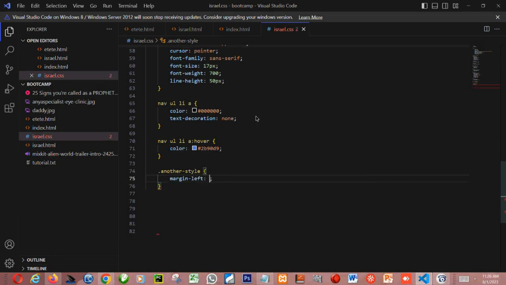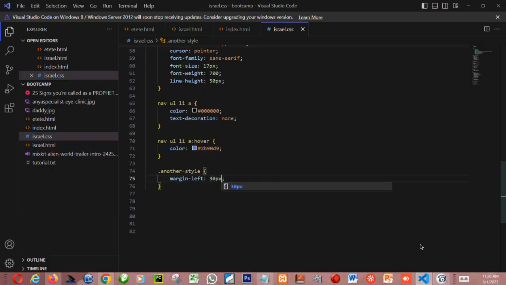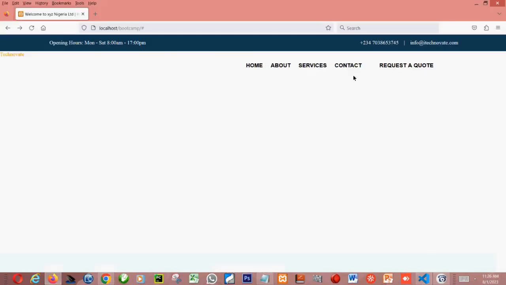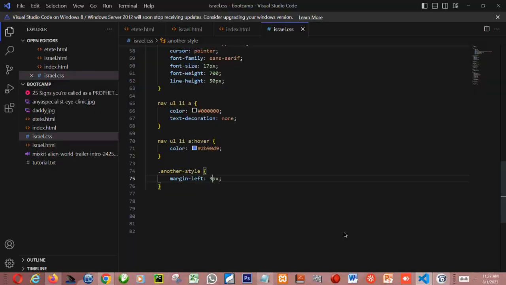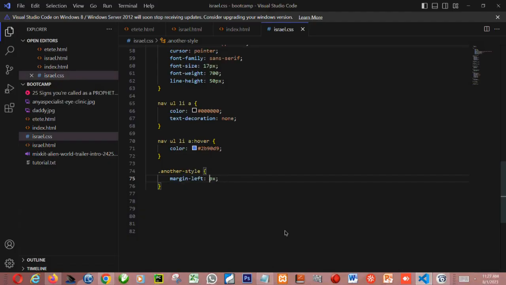This margin left is the margin between this contact here and this. If I put a margin here to shift this one a little from this contact, I say margin left, maybe something like 30 pixels. Let's see what it looks like. Can you see now? Let me increase it more. 30 pixels, 35.